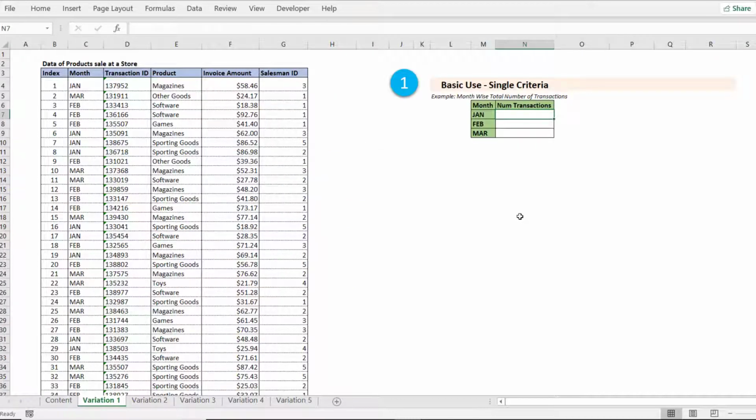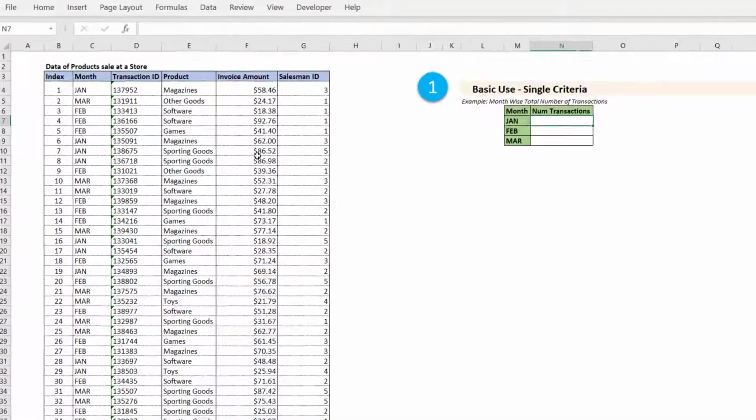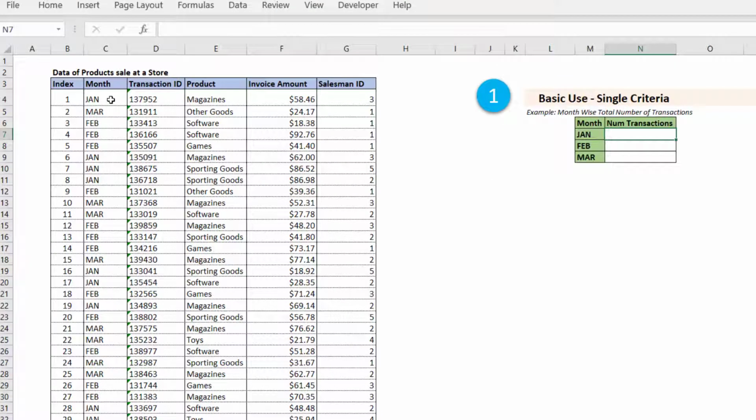In its simplest form, we can apply a single criteria and look for the count of labels. For example, in this dataset, we want to compute the number of transactions for each month, and we want to know how many times each of these labels, that is Jan, Feb and March, appear in this column C.